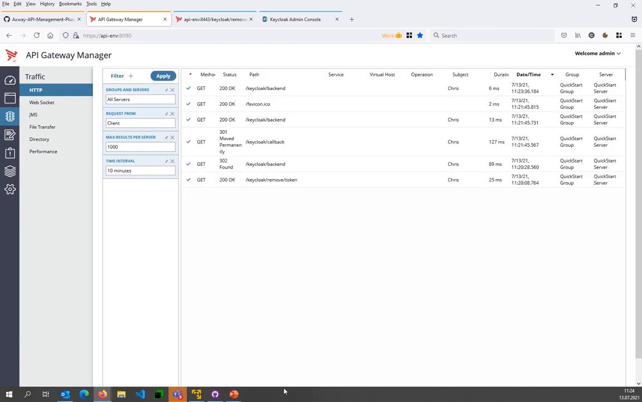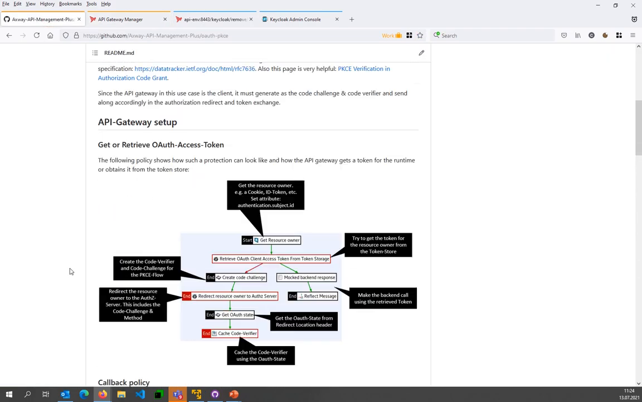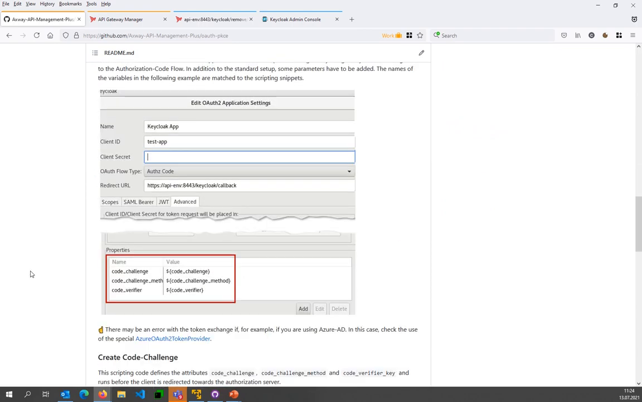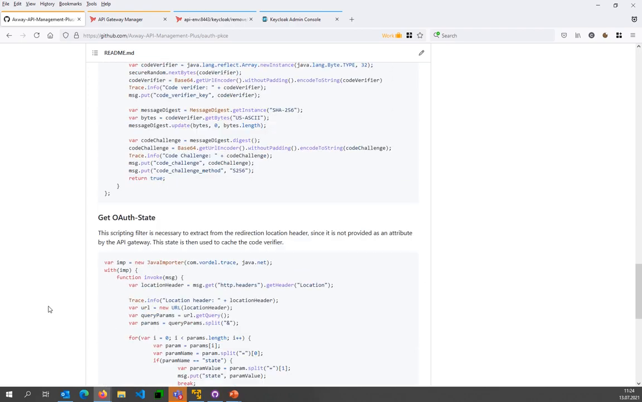That's basically all I wanted to show. You can find all that information on that GitHub repository and also with the scripting filter, so that you can easily copy and paste them into your policies if you would like to use it or if you need to use it.